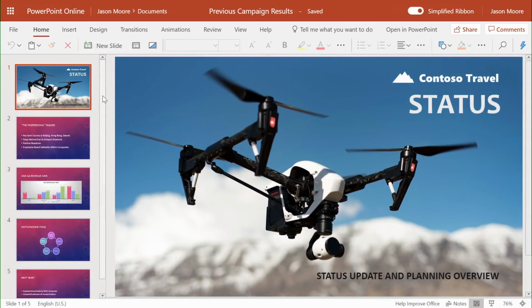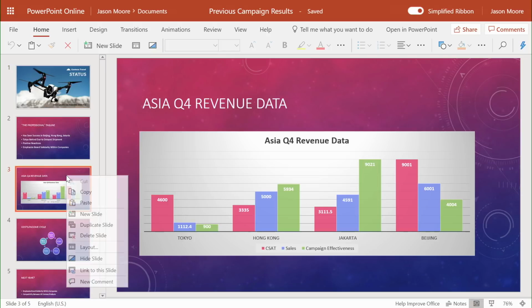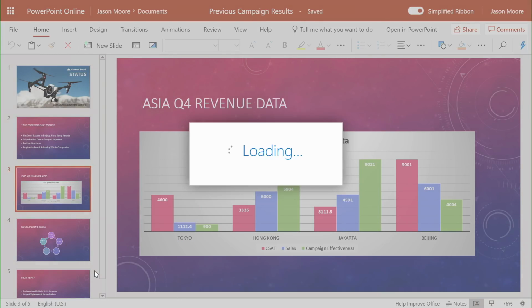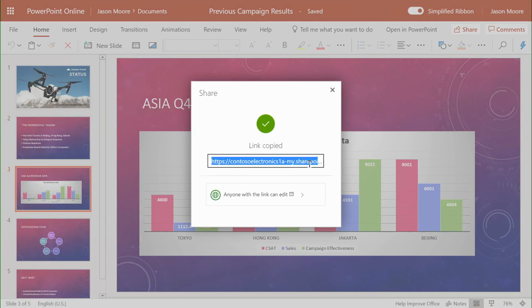That same ease of collaboration extends to common tools like PowerPoint. We now have the ability to say that I want to generate a link to a specific slide, so I can copy the link to the slide. Now let's head over to Microsoft Teams and insert that link for my manager.